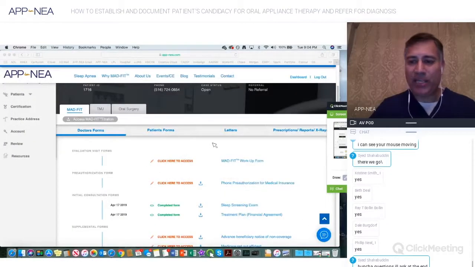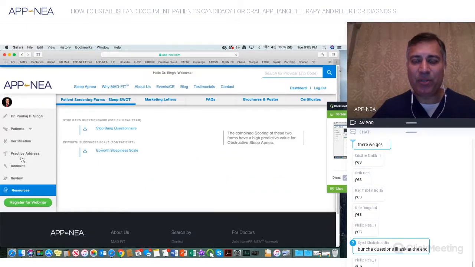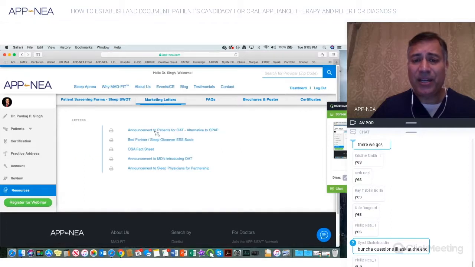We have your dashboard. We have the resources section, which we should really, really have our team members go through. Here we have the STOP-Bang questionnaire, the Epworth Sleepiness Scale. I would strongly advise you have them downloaded and distribute them to your patients. Have them ready in your hygiene room, the STOP-Bangs for the hygienist to fill out. We have marketing letters, announcement to patients for oral appliance therapy. We have OSA fact sheet.